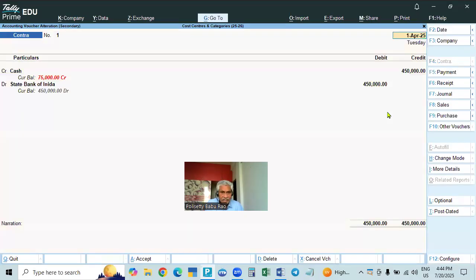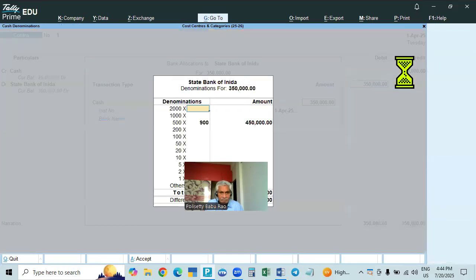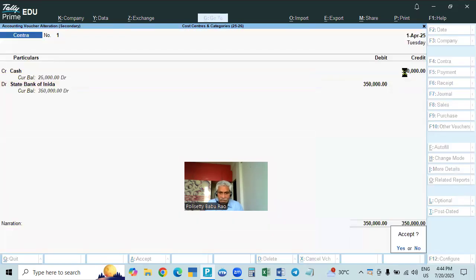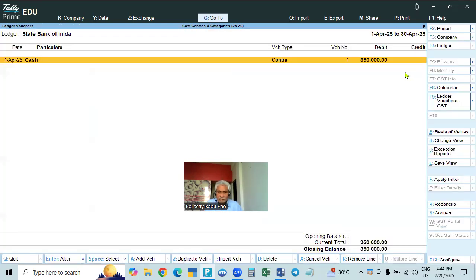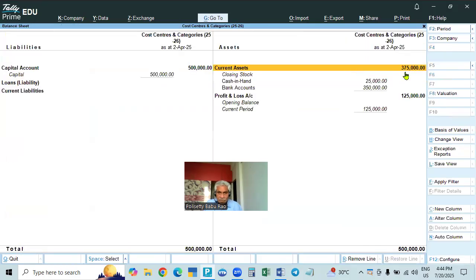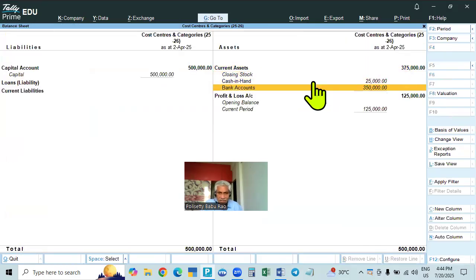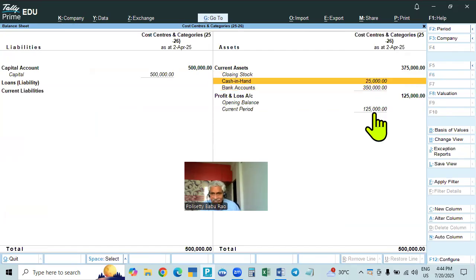We make the deposit 3 lakh 50,000. If you make it 3 lakh 50,000, it will be good. Here 3 lakh 50,000 means 700. If we make it, now the cash balance will not show negative. The cash balance is still there, 2 lakh 50,000. So 350 means 150 is there.